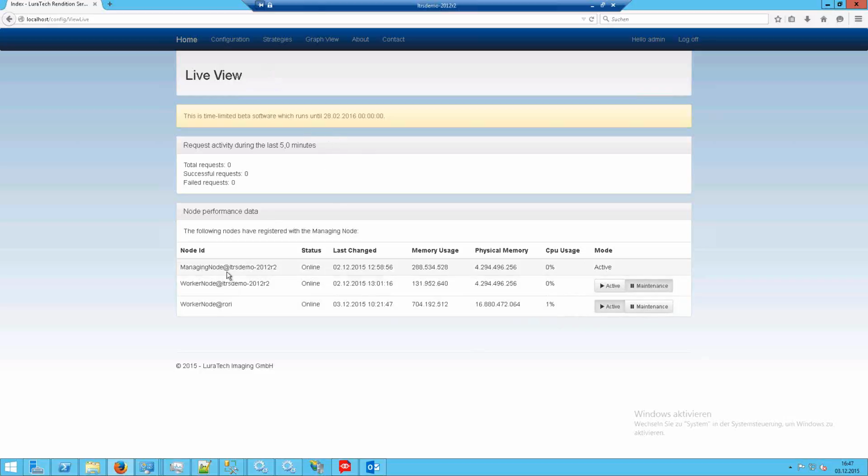The managing node and the worker node are implemented as a Windows service. So they are started when the system is rebooted and can be started or halted with common Windows service tools. This also means that for a managing node and a worker node, you don't explicitly need IIS. We have our web services directly implemented into the managing node and in the worker nodes.